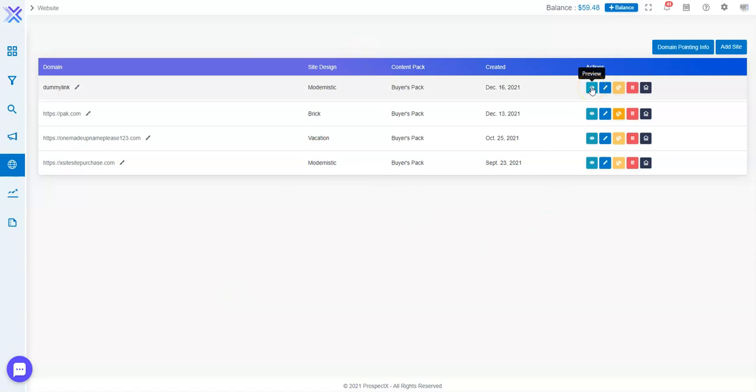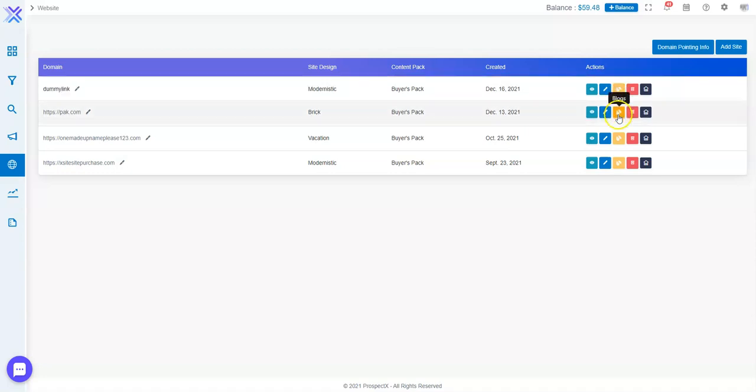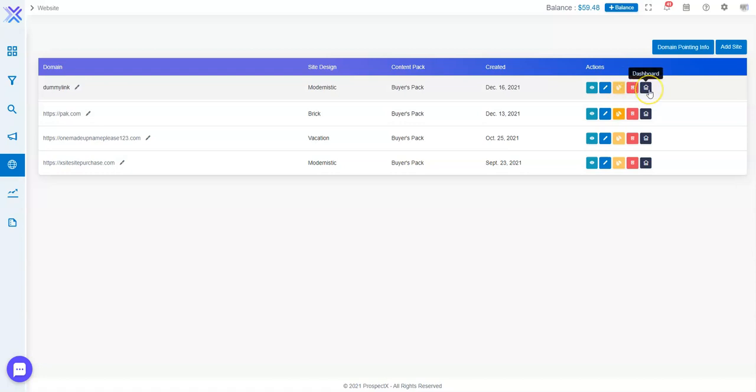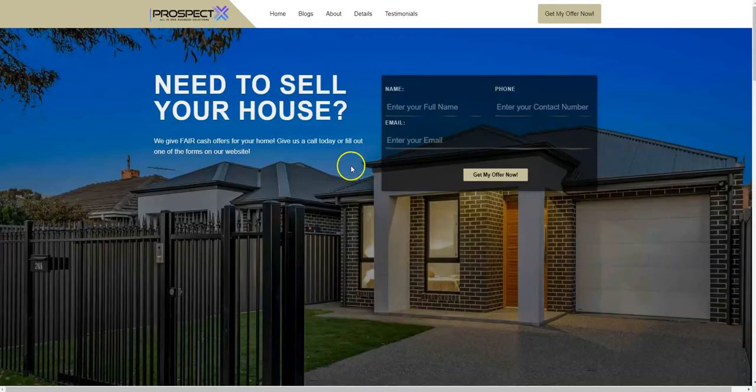We have a few different actions that we can do. We can preview, we can edit. If this was a web page as opposed to a landing page, we can view the blog, which looks like that. We can delete or go to the dashboard. First, let's just preview kind of the standard page that we have here.